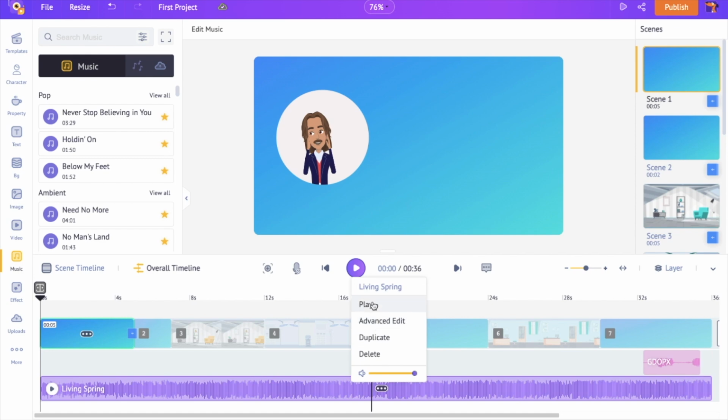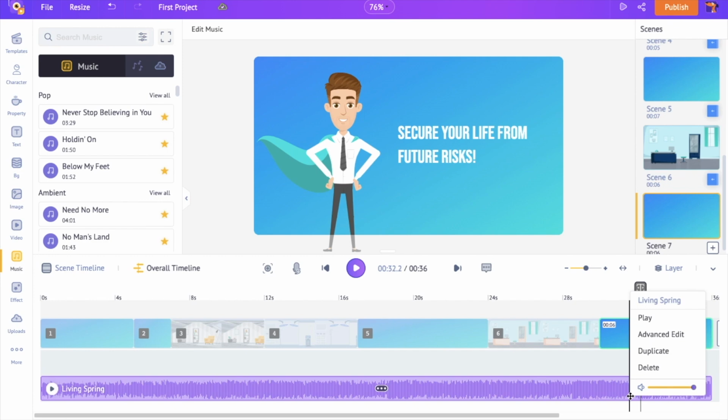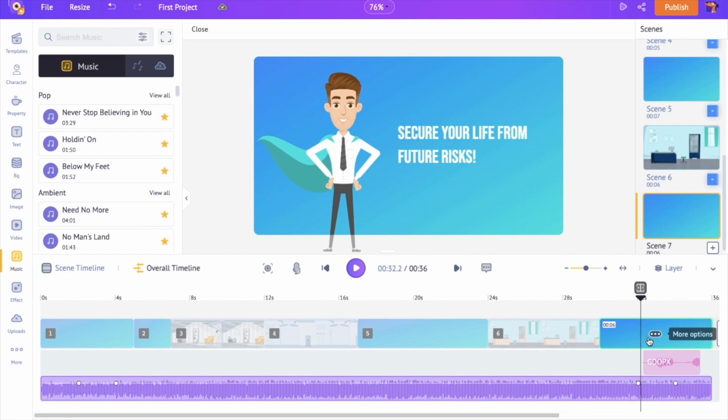If you remember, we also added a voiceover track to the video earlier. If we use the music track as it is, we may not be able to hear the voiceover clearly. To adjust the music track, select the Advanced Edit option. Now drag the playhead on the timeline and add key points around the time when the voiceover track starts and ends.